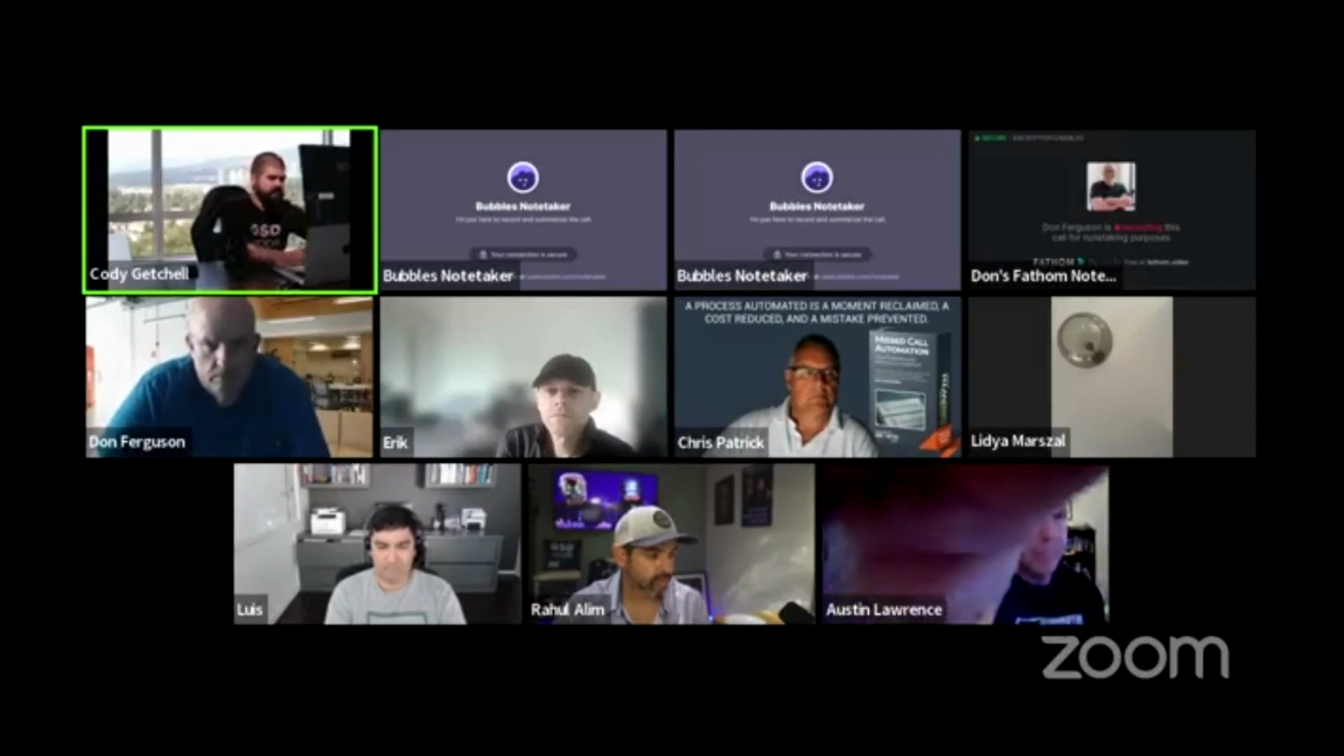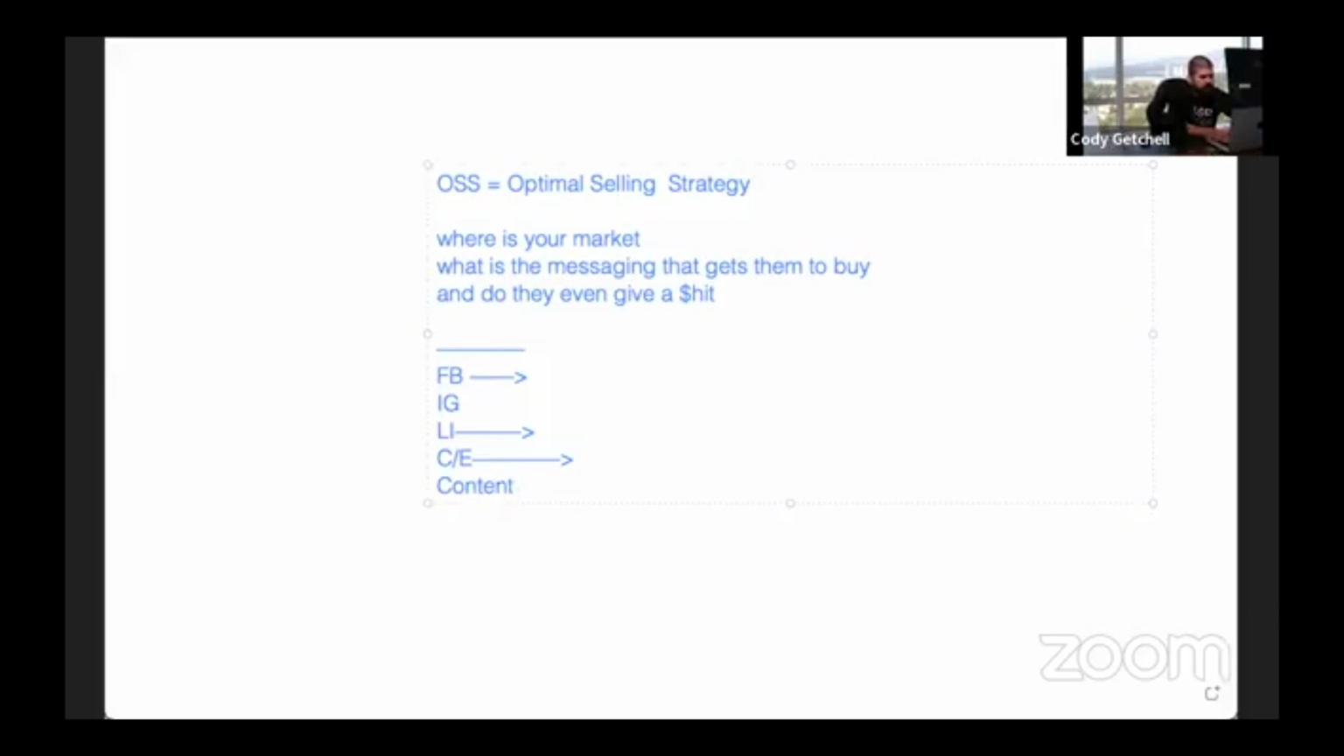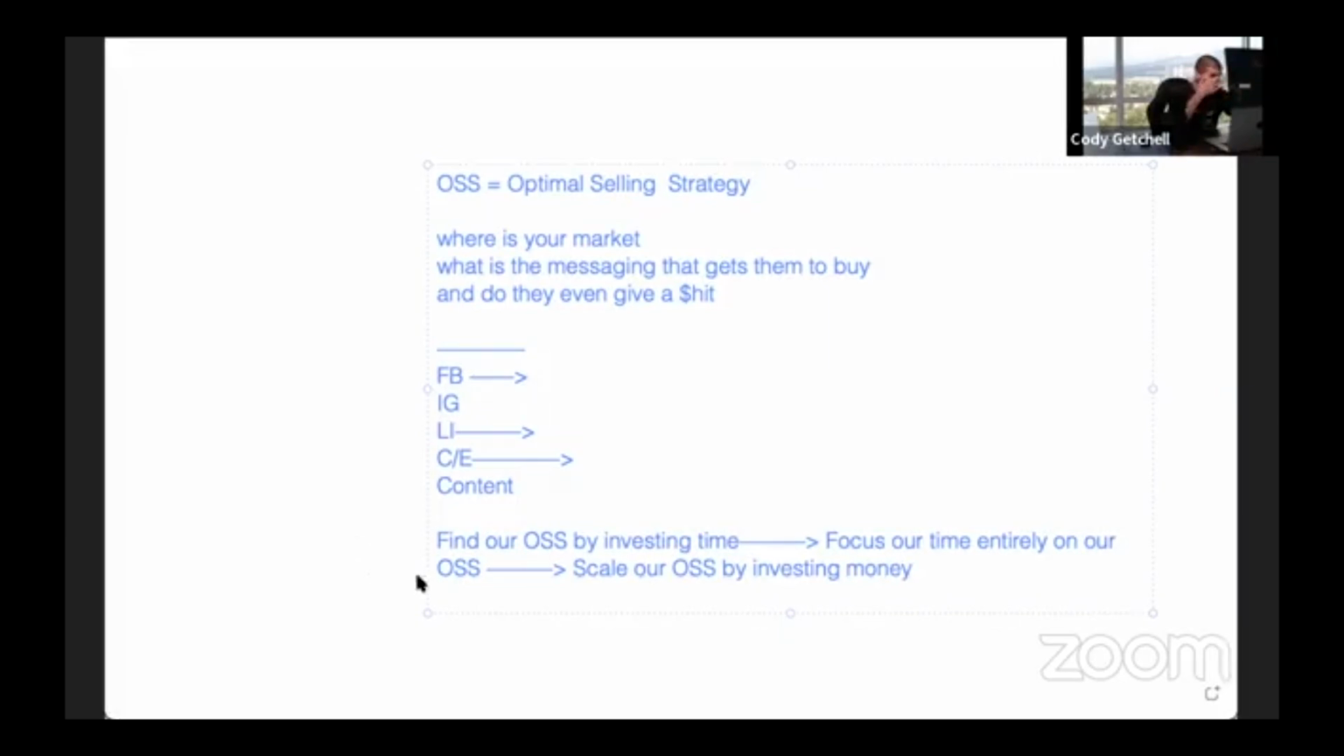Where do ads fit into this? If we think of this phase by phase for what the optimal selling strategy is, right? Then we've got to first find our OSS by investing time. Then we focus our time entirely on our OSS because we found our optimal selling strategy. Then we scale our OSS by money. So we have, again, using time to find it, focusing time to start to build it, and then scaling it by using paid traffic.